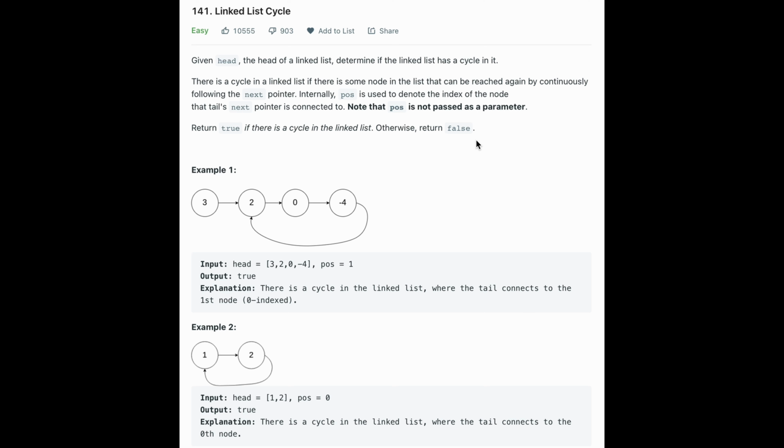So we can come up with a really easy example, like example 1 in here. We have the linked list here, which is 3, 2, 0, and -4. But we have the pos here, which represents a cycle. As you can see, -4 here, the last node, points back to node 2. So there is a cycle in it, so it will output true.